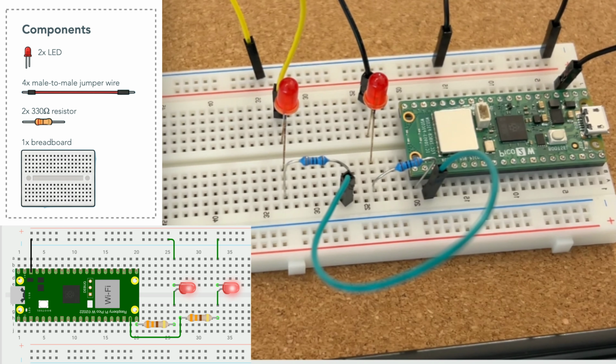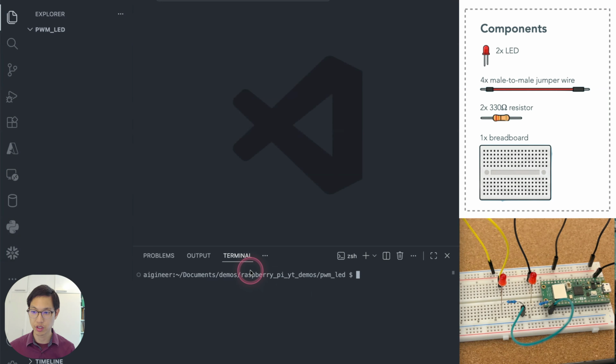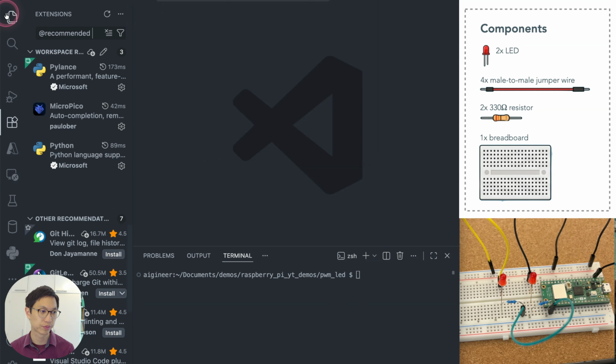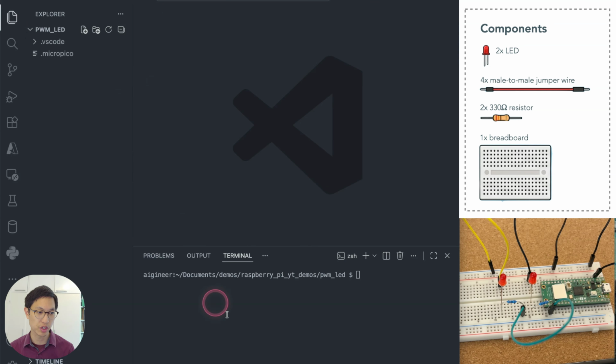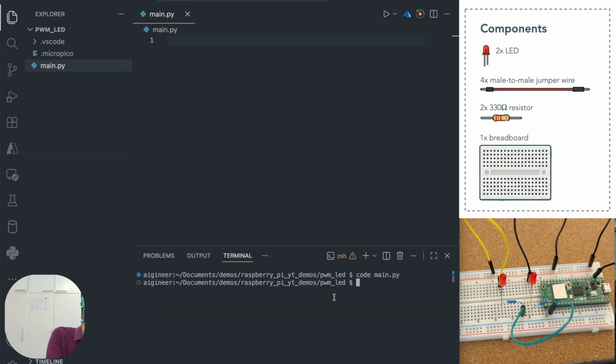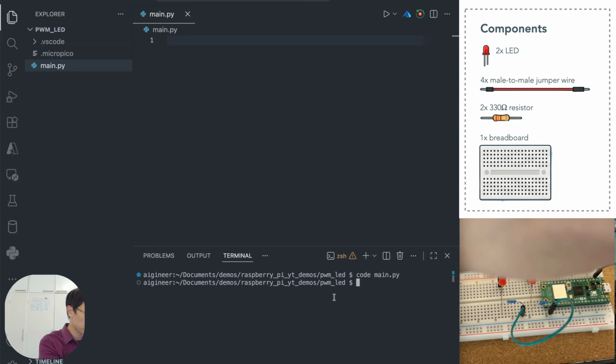I will connect the micro USB soon. Now I'll go back to Visual Studio Code, and I will start with Shift Command P to initialize MicroPython Pico project. And here I will go and create my main code, main.py. Save this one, and I have main.py now. And now I can connect my micro USB.